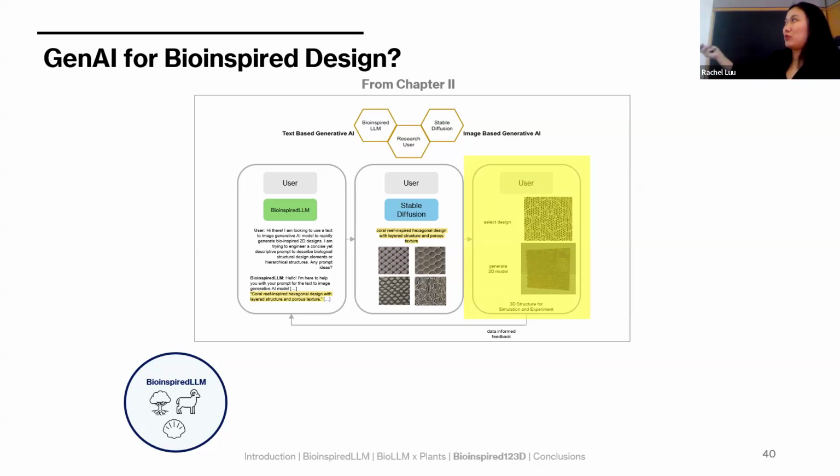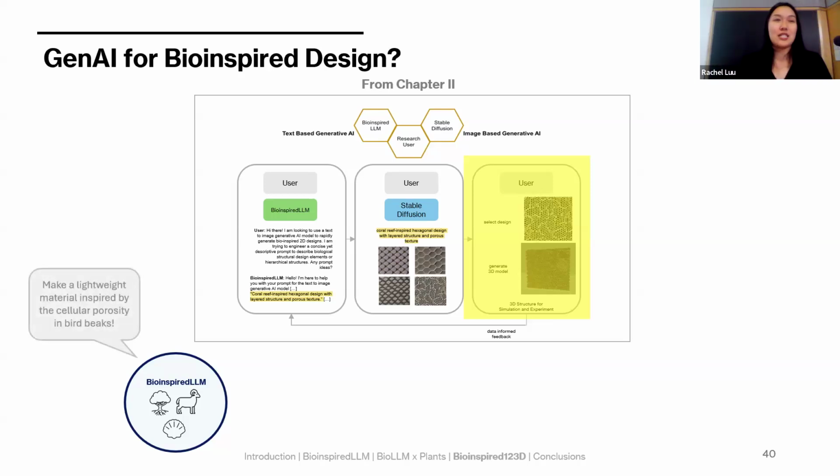Especially because the stable diffusion model is off the shelf. It doesn't have any scientific grounding necessarily. It doesn't know anything about biological materials apart from what it's learned from the internet. And again, Bio-Inspired LM is a really cool knowledge oracle, creative person, agent. But if it's just outputting text and it says to make a lightweight material inspired by the cellular process of bird beaks, that really means nothing unless you're able to actually make that material or structure.